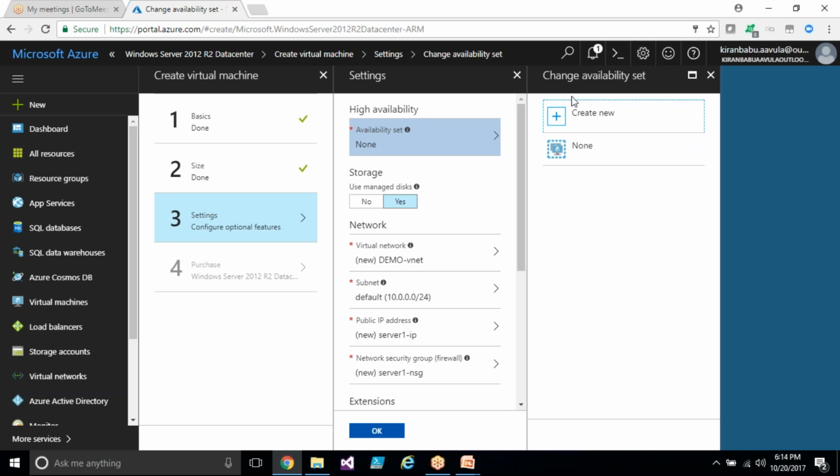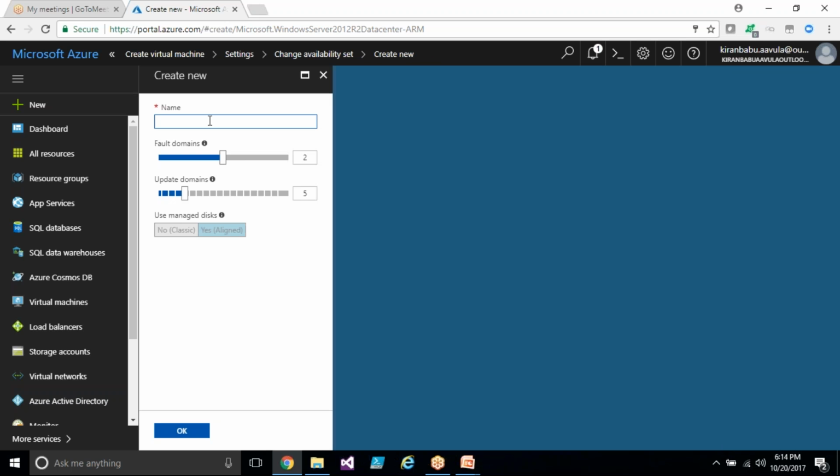So what is an availability set? I'll just click on create. I'll just say some name, set1, and you have these two important settings: fault domain and update domain, right? So fault domain assigns the number of UPSs, or the number of storage servers or networking servers for your VMs.